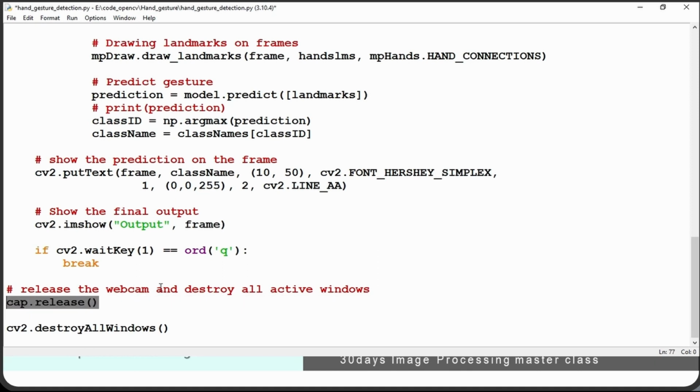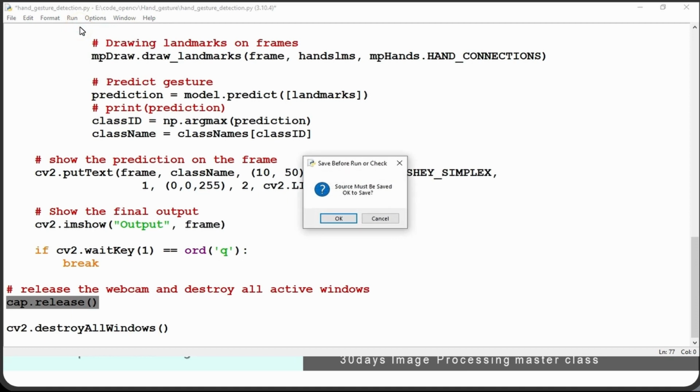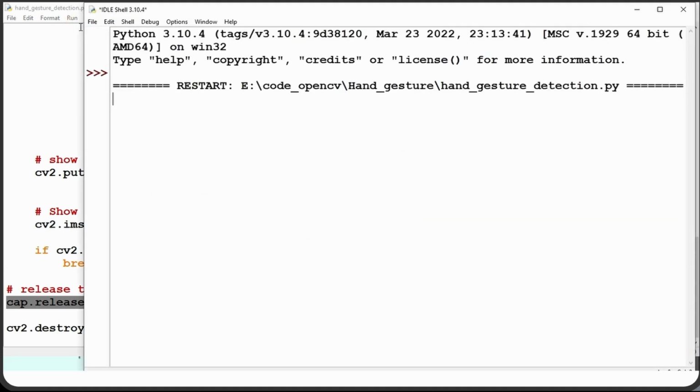That is, release the webcam and destroy all the active windows. So now I am going to run this. You can see the output for this one also. It will take a few minutes. Okay, I hope you guys understand.